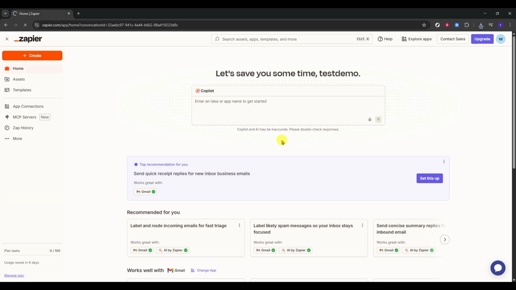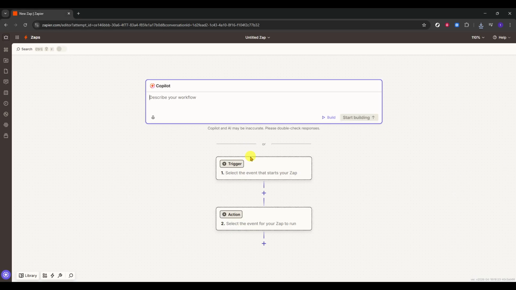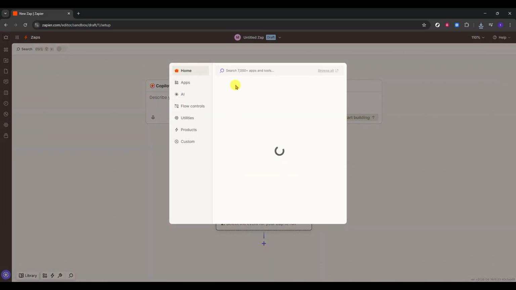In the app search, type Gmail. Select Gmail as your trigger app. Next, choose an event for Gmail. Pick New Email Matching Search.